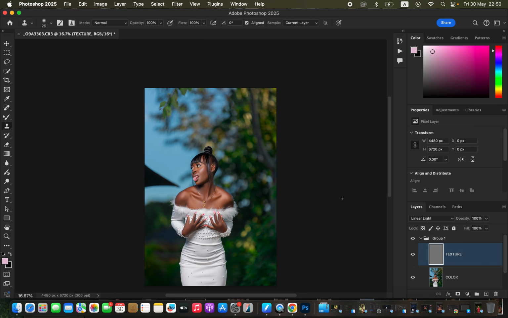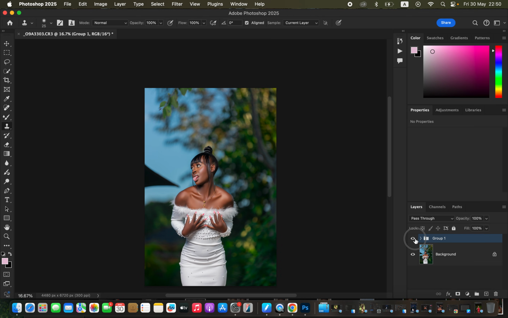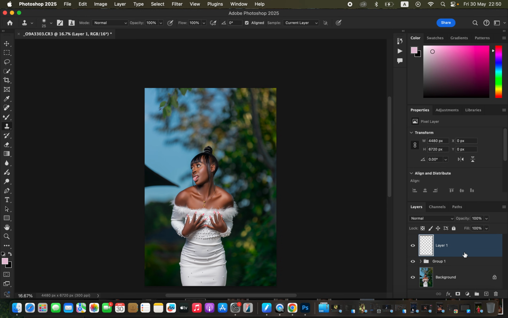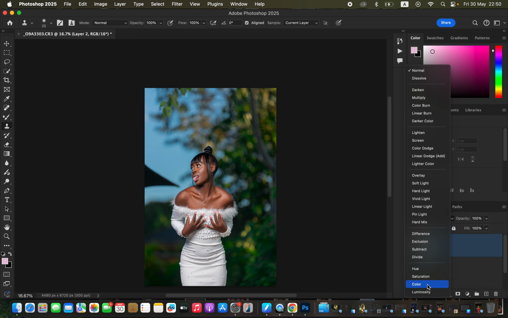So right now we are done with the skin retouching, and it's time to color grade the skin tones, or to achieve or create a uniform color of the skin tones. So for that, we are going to create a stamp visible layer by pressing Shift Option Command E, Shift Alt Control E for Windows. Come to this new layer icon and create an empty layer. Change the blend mode for the empty layer from normal to color.